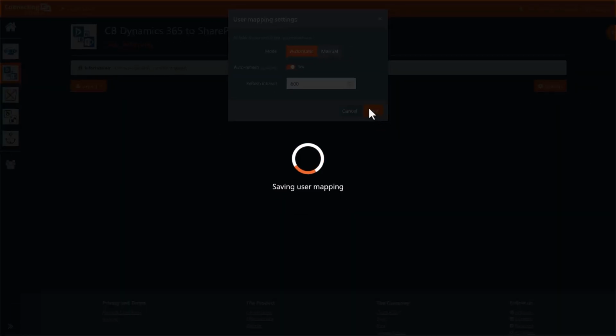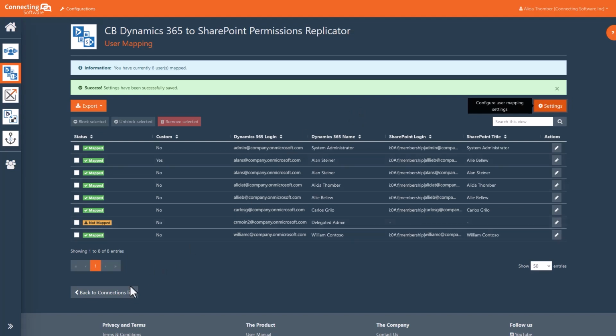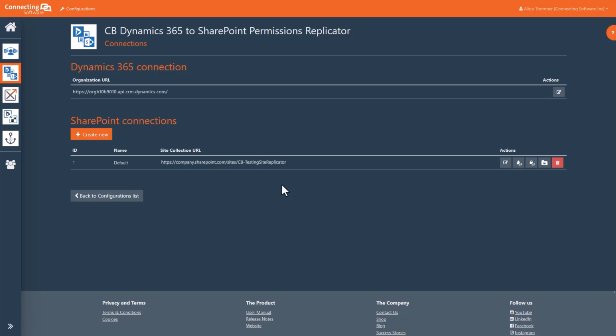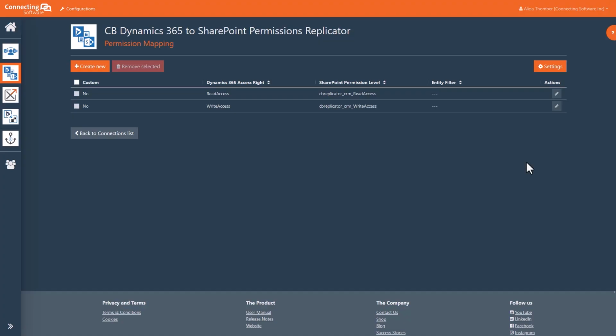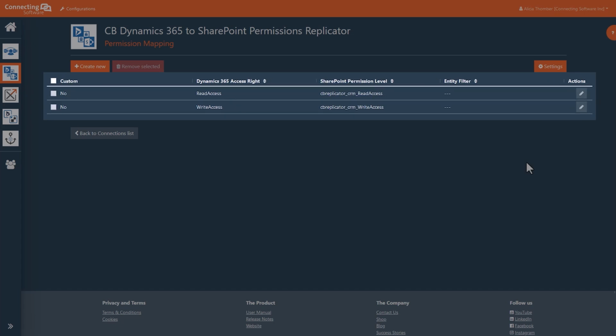Now let's talk about permission mapping. Click Back to Connections list. From this page, go to the Permission Mapping icon. CB Dynamics 365 to SharePoint Permissions Replicator automatically creates dedicated permission levels in the target SharePoint, CB Replicator CRM Read Access, and CB Replicator CRM Write Access.